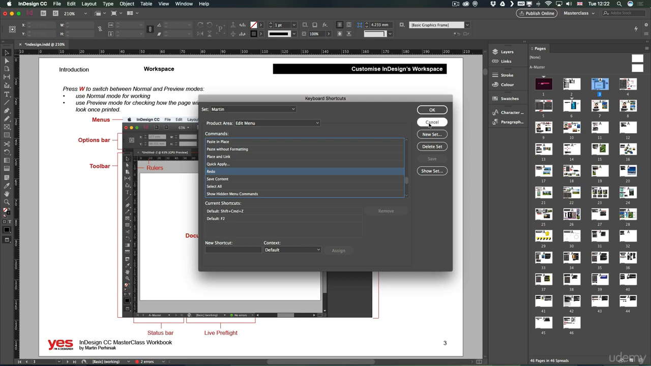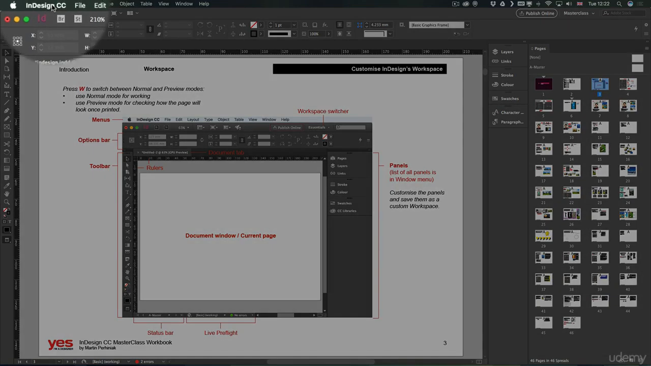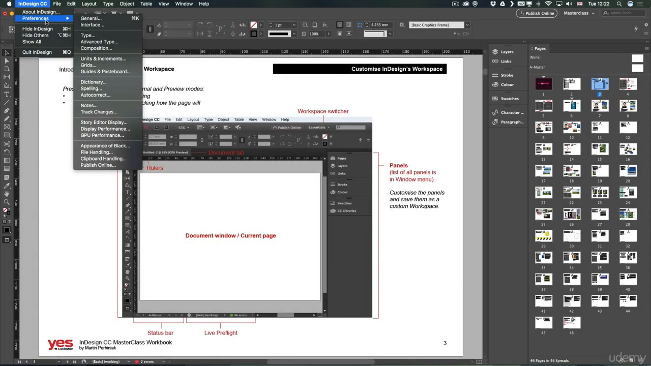So let me just get out of this menu and show you where you can find the preferences. So if you are a Mac user, you will find these under the InDesign CC menu. So there's preferences. If you are a PC user, you will find this under the edit menu all the way at the bottom.